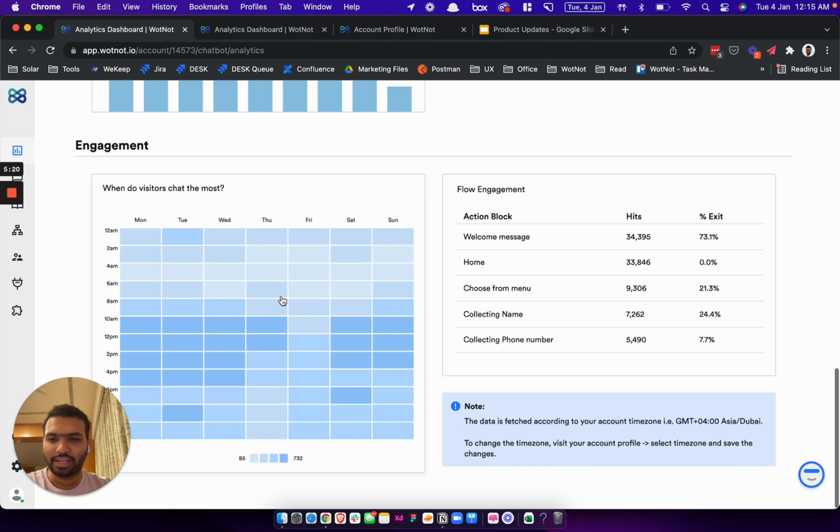And lastly, coming to engagement. In engagement, you can see how often, or when, people are speaking with your chatbot the most, in terms of time of day as well as day of the week. You can see that number here, and you can hover on any one of them to see the actual number of chats that are taking place.